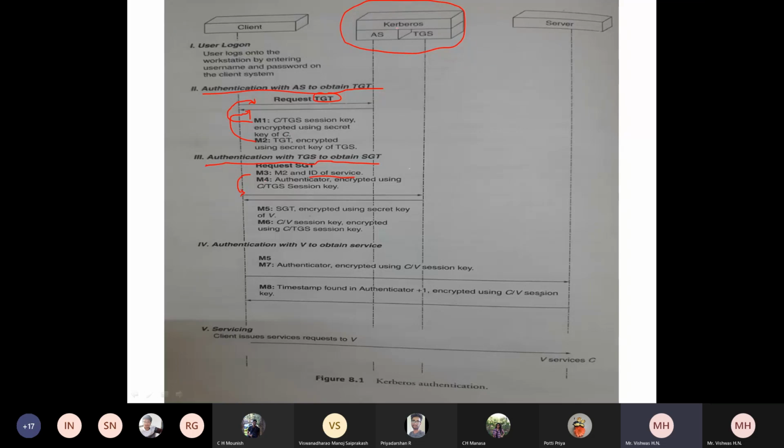Then for that, TGS will have to respond. So message 3 will have message 2 as it is and the ID of the requested service. For that, TGS, upon receiving this, what will it understand? Okay, it's a ticket granting ticket, and it looks into the ticket and finds that in the ticket there is the client ID, and it also has the client and TGS session key for the next communication between TGS and client. So these things are available, hence it is from the right source. So let me give what it is requesting. What is it requesting? It is requesting SGT, service granting ticket.